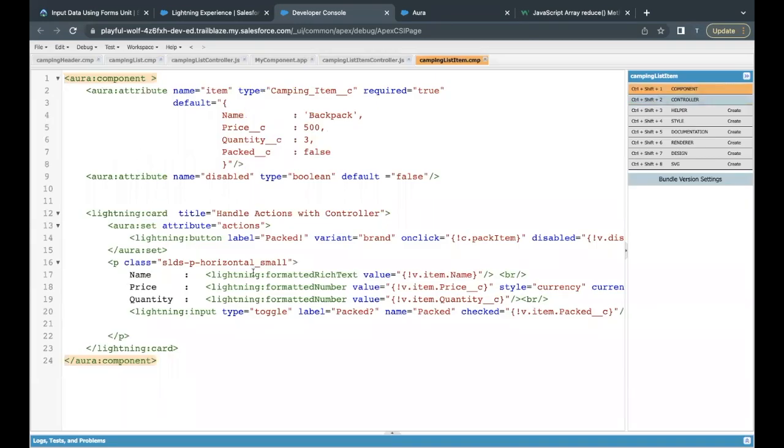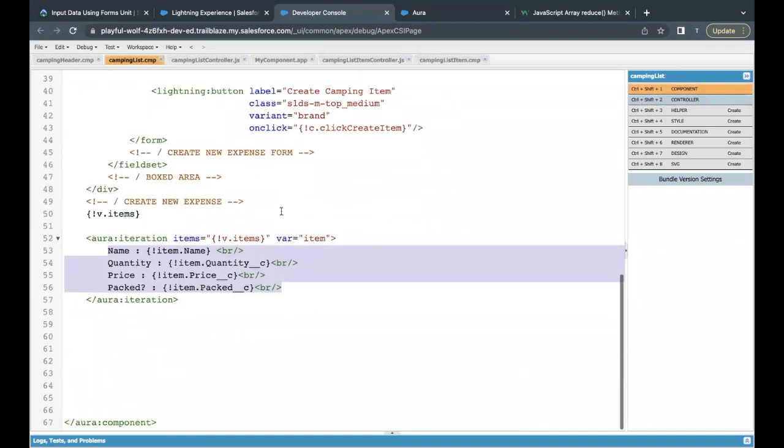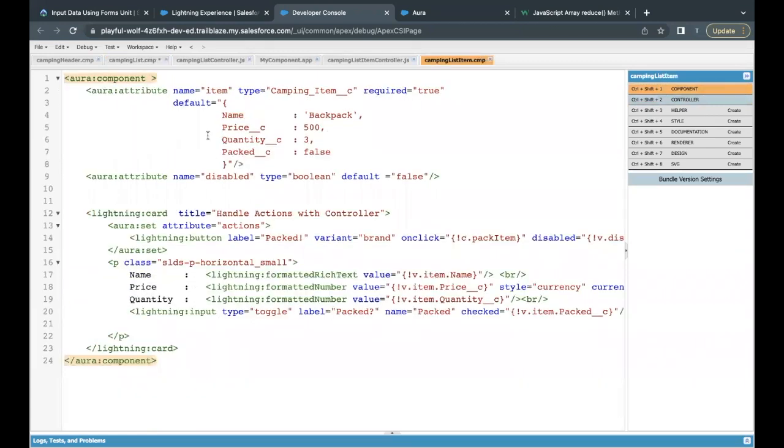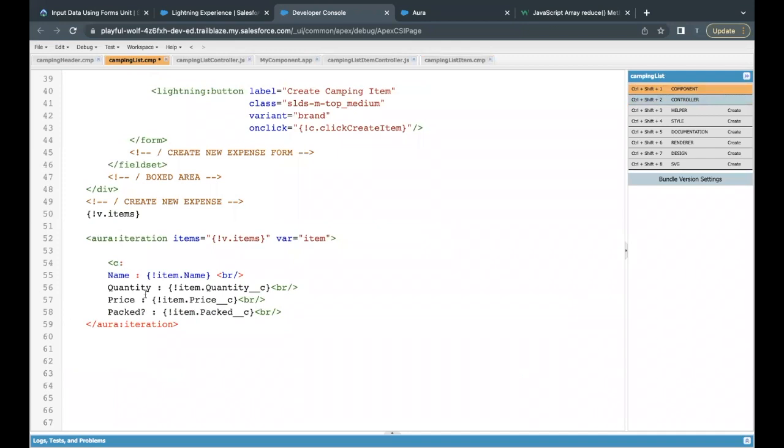How we are going to do this is we are going to simply go back to our camping list component, and here I'm going to call this camping list item. So let's go back, c colon camping list item. And inside this, I'm going to pass an attribute by the name item. And inside that, the value that I'm passing is item.